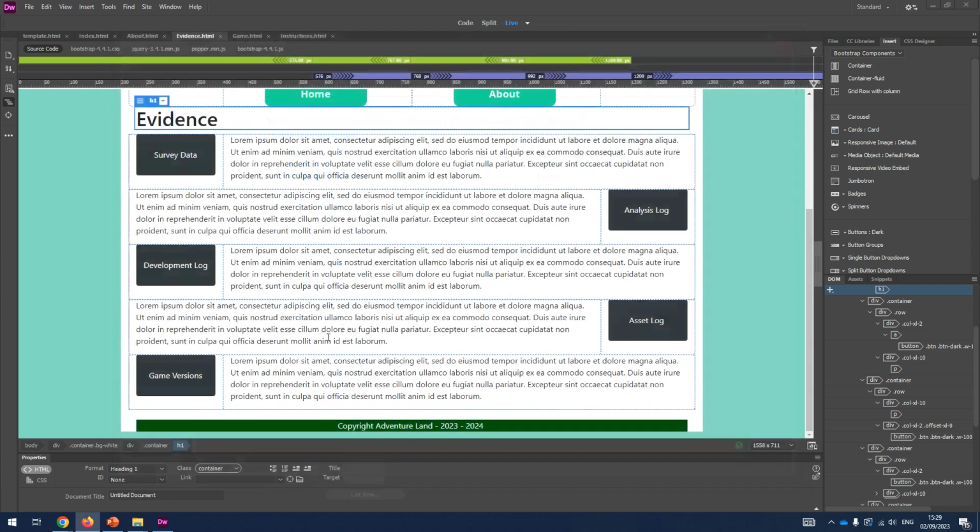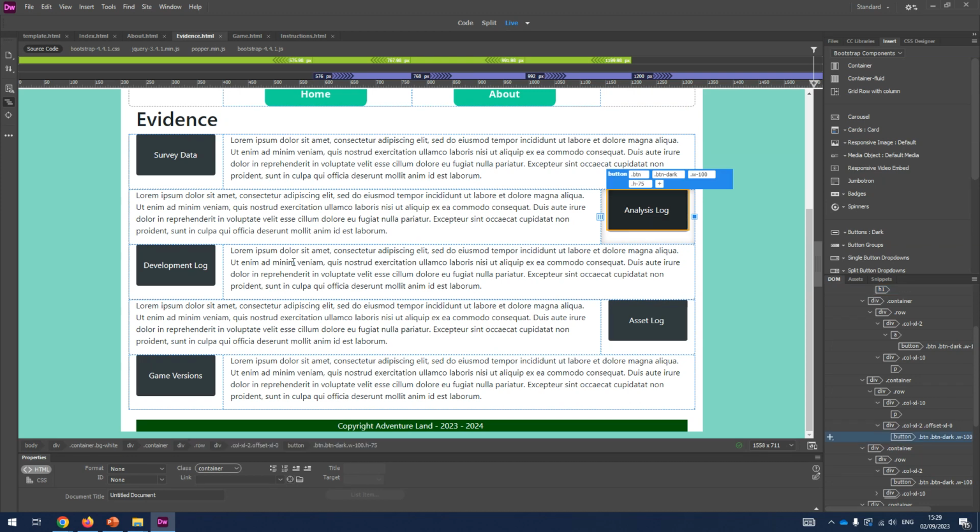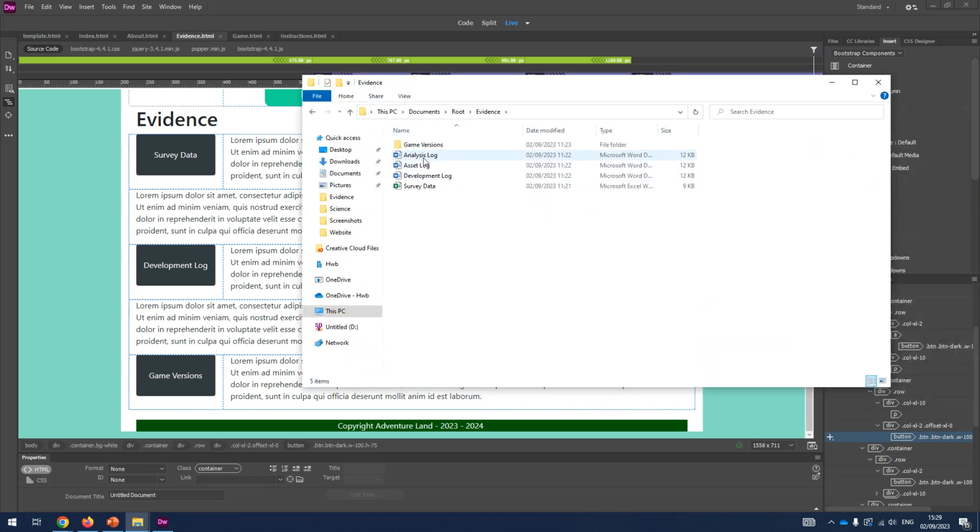Okay. Right, the next thing then, the analysis log, development log and asset log. Now you can only link these once you've completed the documents, right? Don't link them partway through, because if you convert it and it's not done, you're only doing half a job. So what we're going to do is, if I open, let's say, the analysis log.